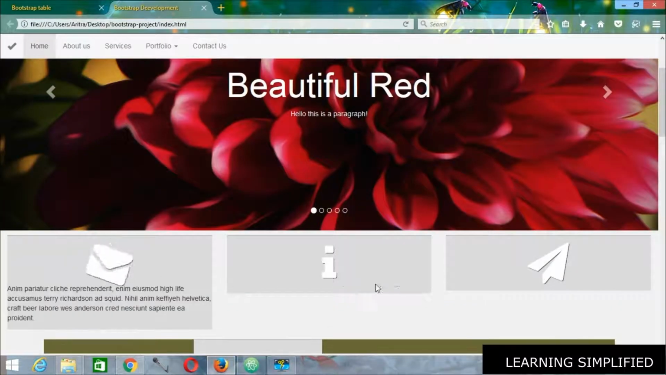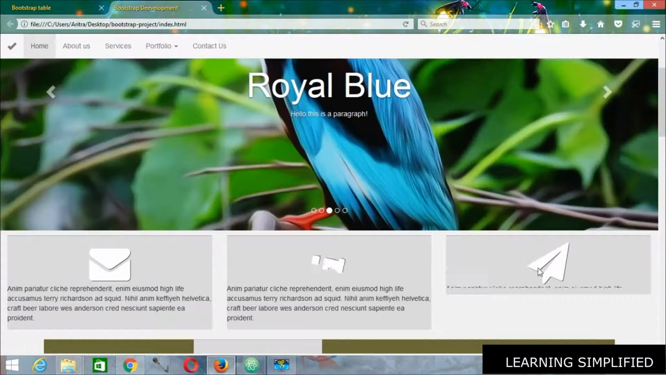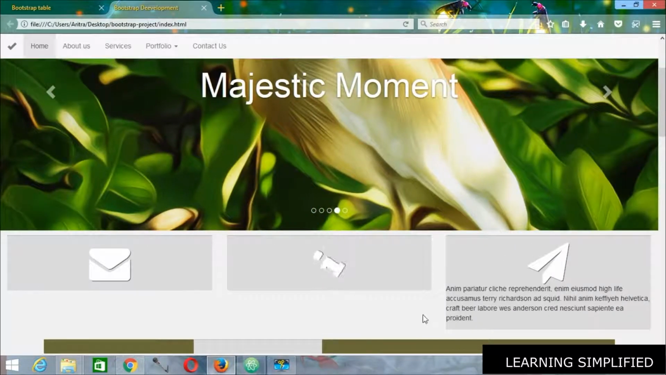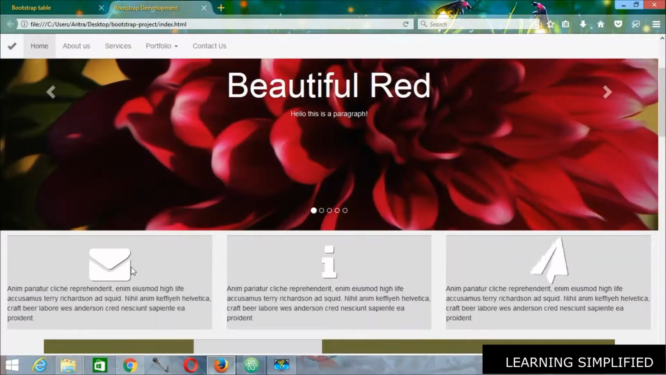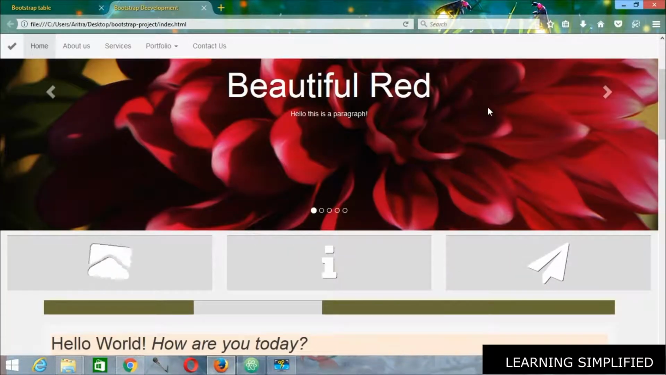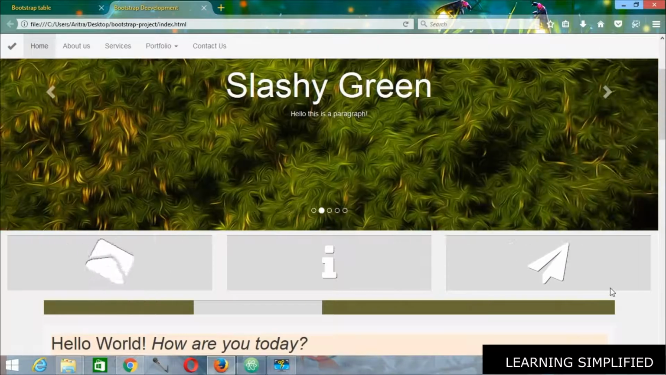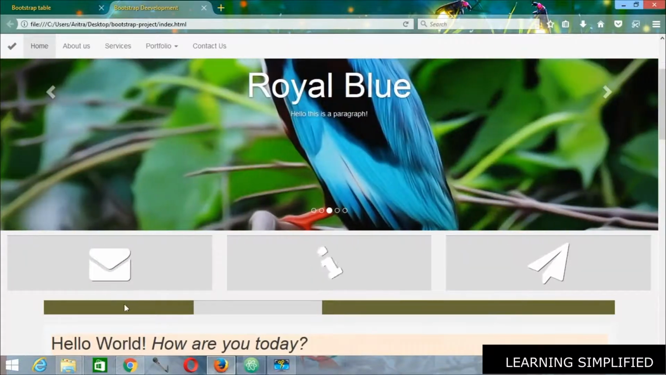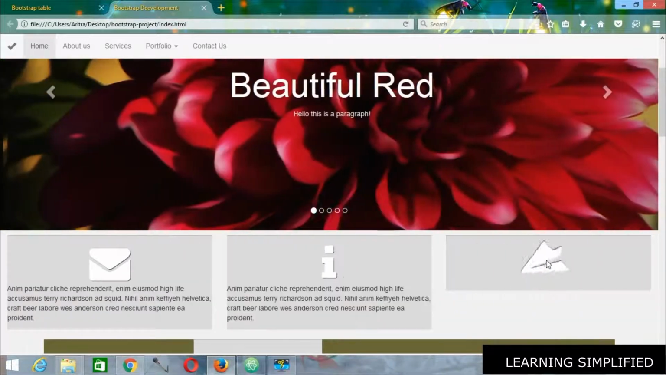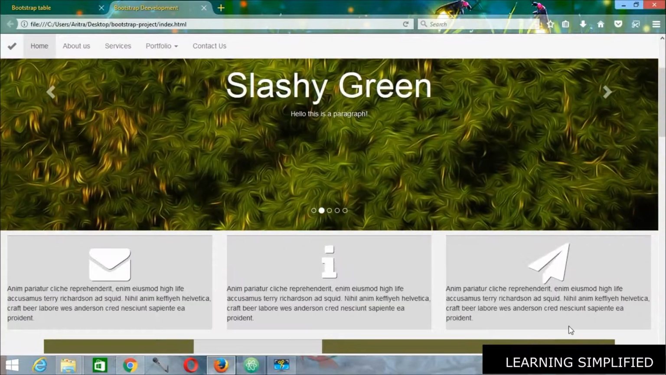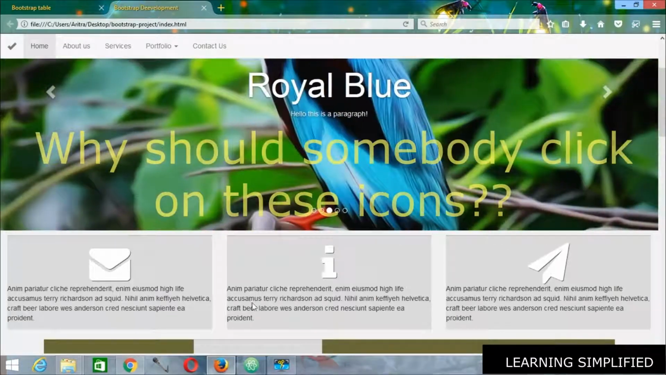Now let's check out the result which has come out so far. Okay, everything is perfectly working. So when we reload, our page will look like this. And in this particular case, if somebody clicks on these icons, then he will see all those texts, all those contents within these particular divs.